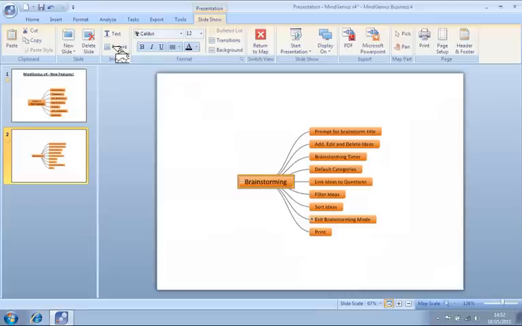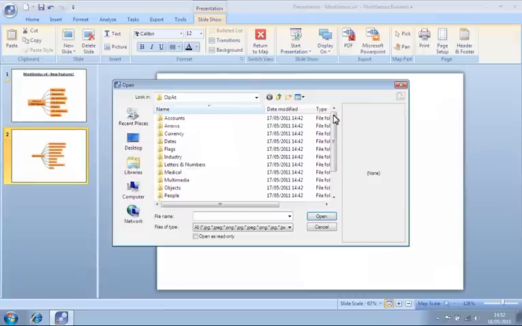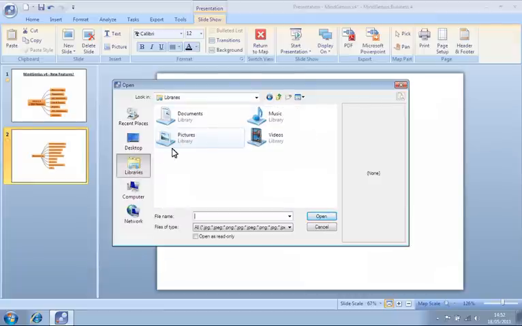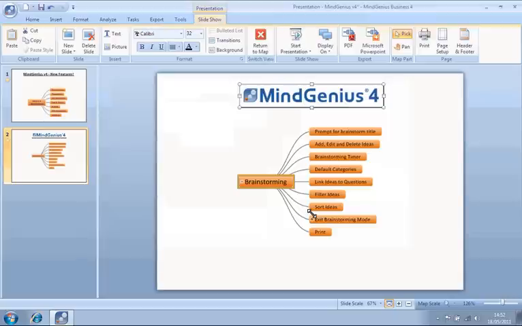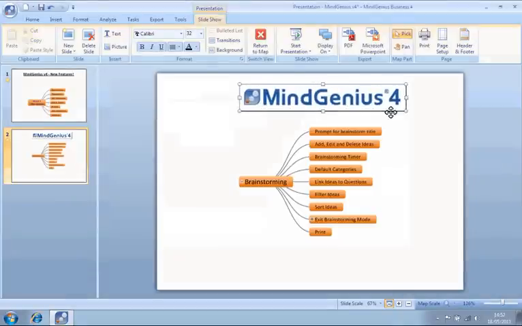and set the area which we'd like the image to cover. We must select the image we'd like to add from our computer. Then click Open. Once the image is added, we can resize it to the correct size by dragging its borders, or we can move it to a new position by dragging and dropping it.